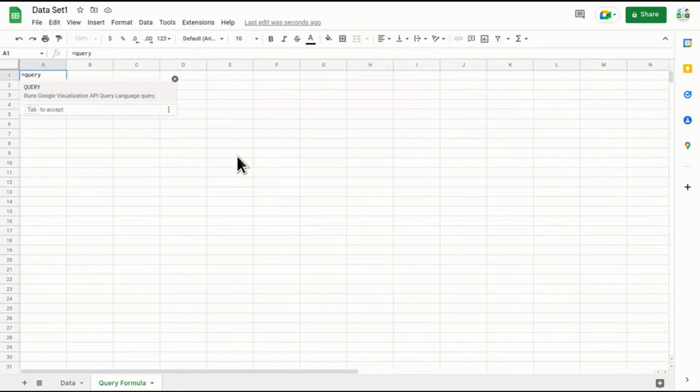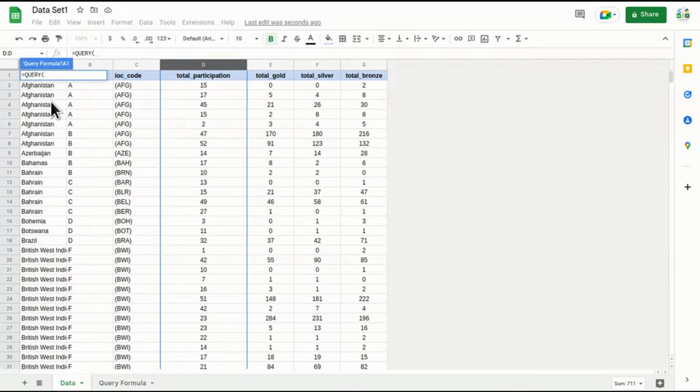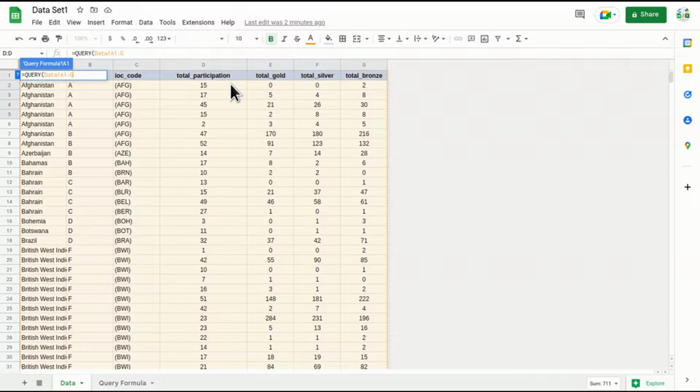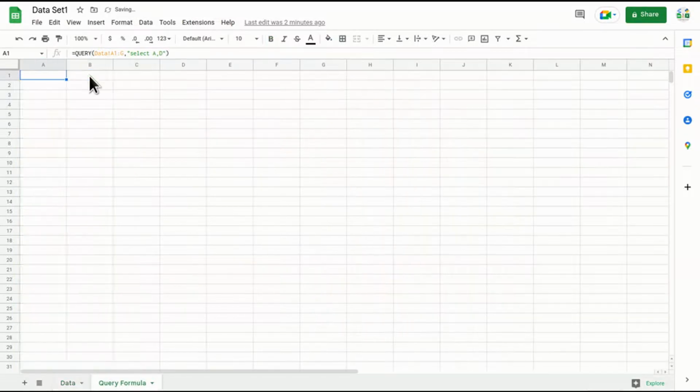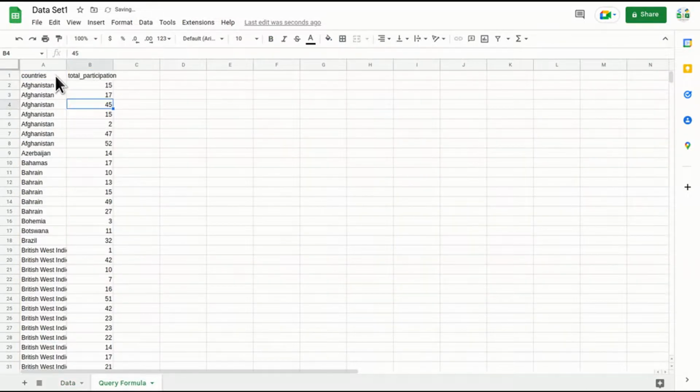I'll just write equals QUERY, then bracket. You can select this as well, bracket. I'll go to data. I will select the data, and the data will be all the rows, comma, "select A, D", double quotes and bracket close, enter. See, we got the countries column and total participation.